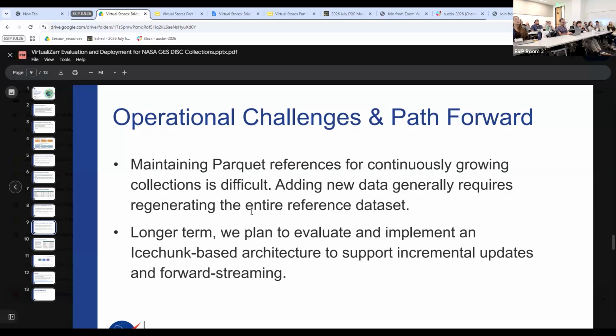So the solution is going to be based on IceChunk. IceChunk is newer and has a much more stable solution, but due to our timeline and priority, we decided to stick with Kerchunk for now.